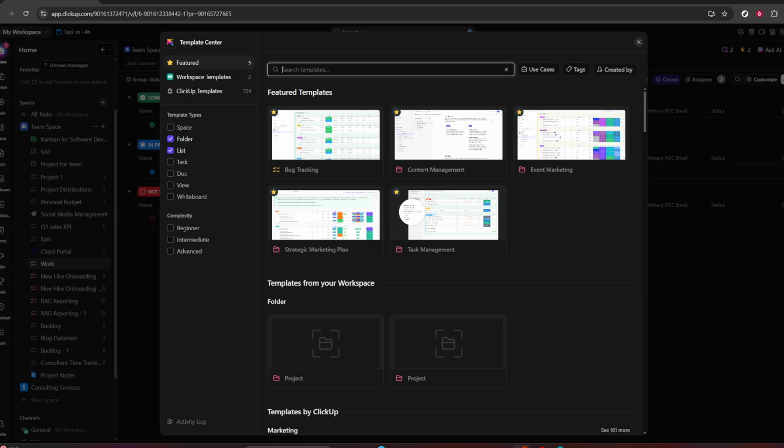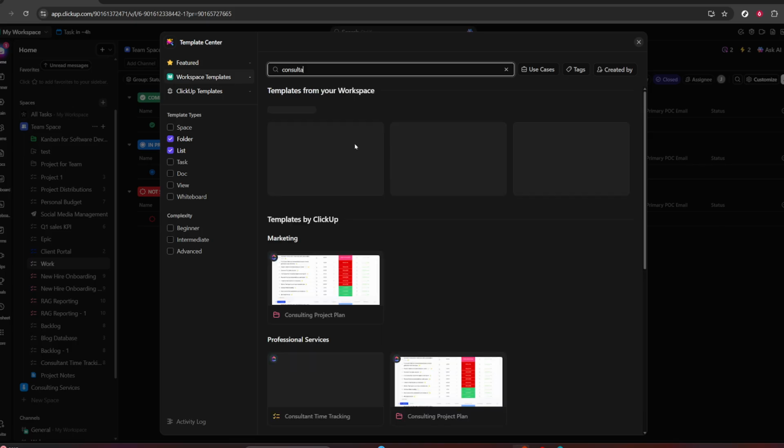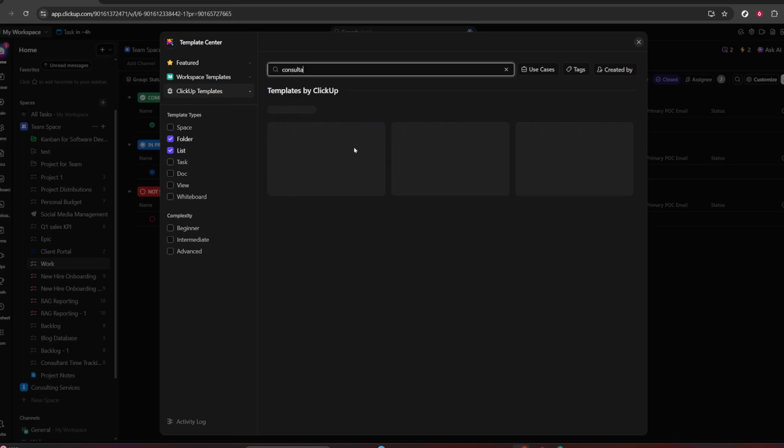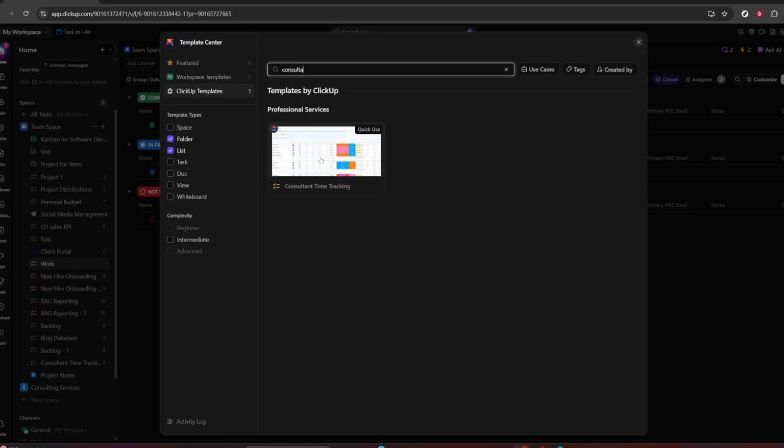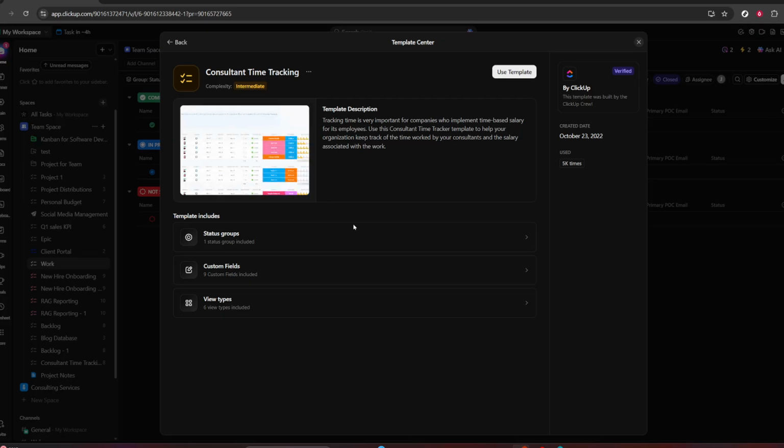Select Consultant Time Tracking. This template is designed to capture hours consistently and display them in useful views, which is great whether you're managing client work or internal projects. You'll usually get a combination of task layouts and time-oriented views that make weekly and monthly roll-ups straightforward.